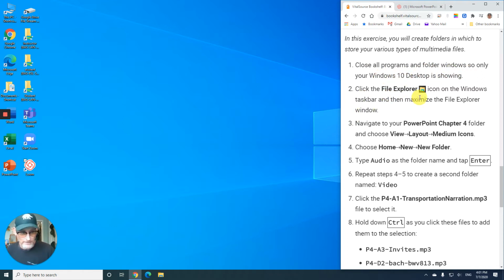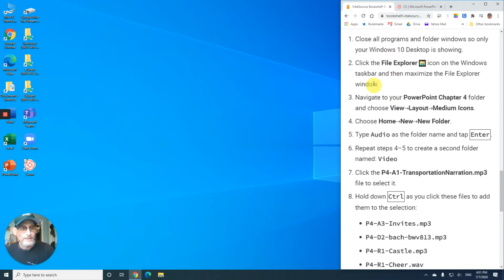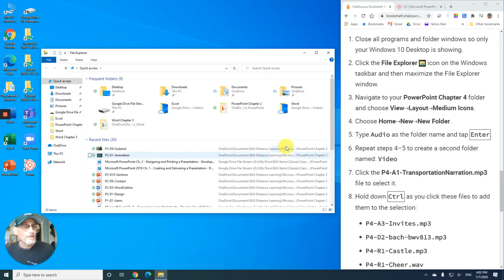Click the file, step 2. Once again, this is Develop Your Skills P4D1. Click the File Explorer icon on the Windows taskbar. That's the yellow folder down here. And then maximize. I'm not going to maximize. It's not necessary. Plus, I don't want to block my instructions.